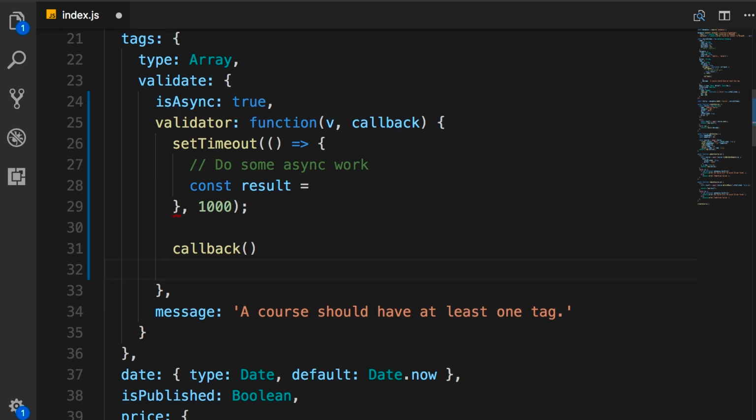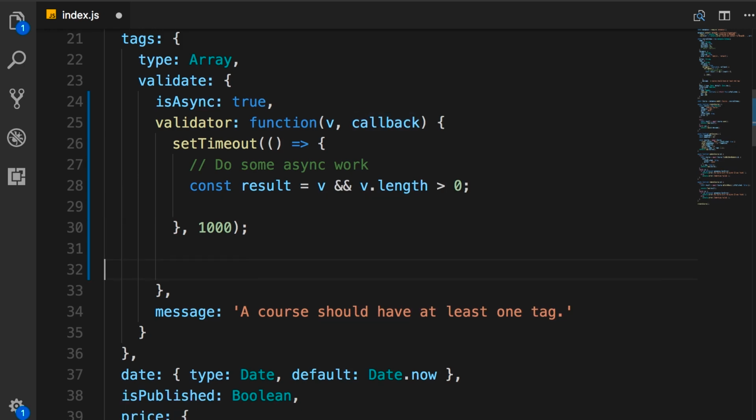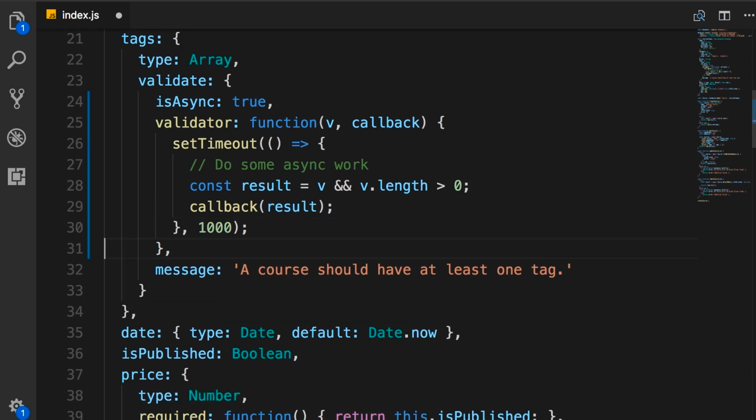In a real world scenario, that result will be calculated based on the value that you read from the file system or a database or a remote service. So let's put that back here. And finally, we need to call this callback function with the result. Okay? This is how we implement an async validator.